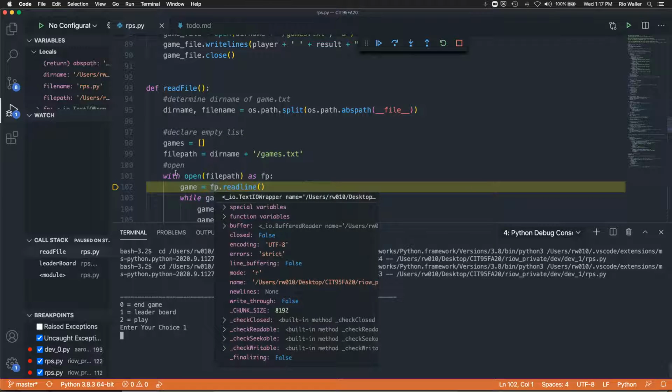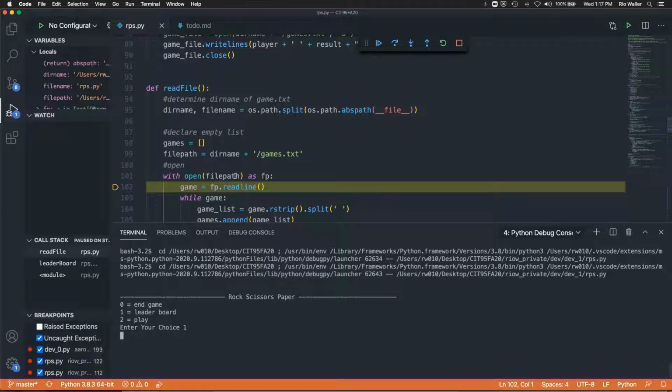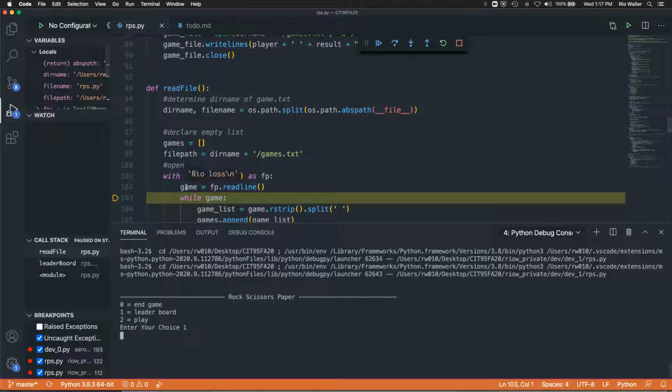FP is the file opened with this path, opened as FP. So fp.readline. When I execute this first one, it just reads the first entry on there. And then while there's a game, in this case, what I'm going to do is take the game, because notice it's actually got that end of line character. So I'm going to strip that out and I'm going to split it so that I have two strings in an array.